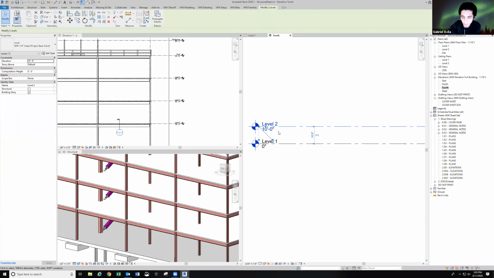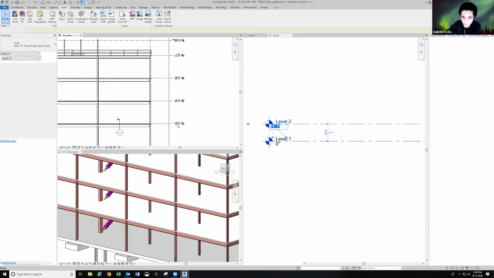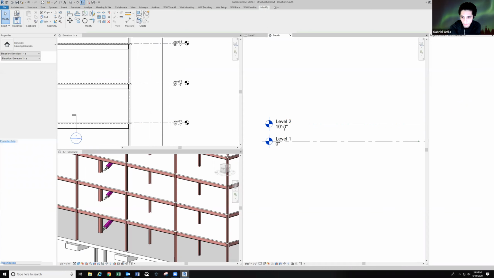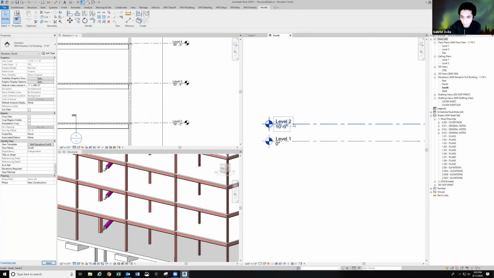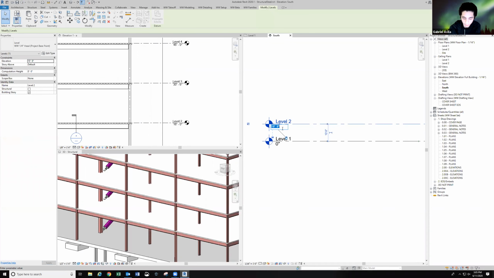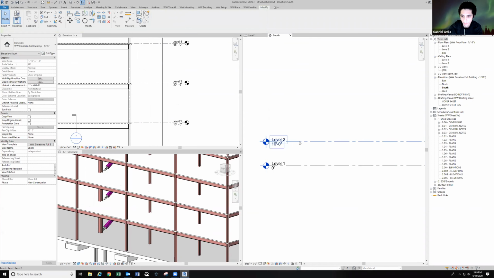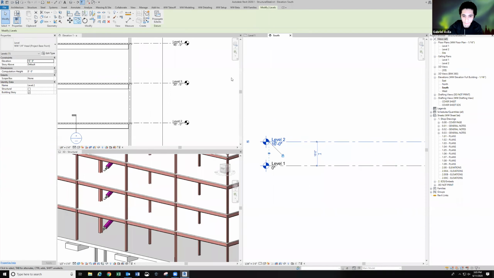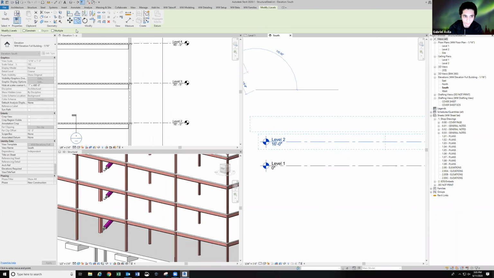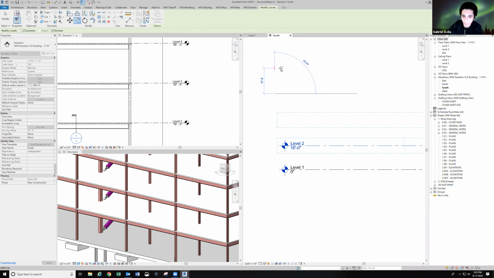If you haven't created a level, you can either copy them up, or you can click on this dimension. This needs to be 16 feet. I can just click on the level, click on where it says 10 feet and change it to 16. That'll be my second level. Now I can just copy this up. You can use your constraint up here and multiple, so you don't have to keep clicking. I hit constraint, I hit multiple, and I'm going to go straight up.